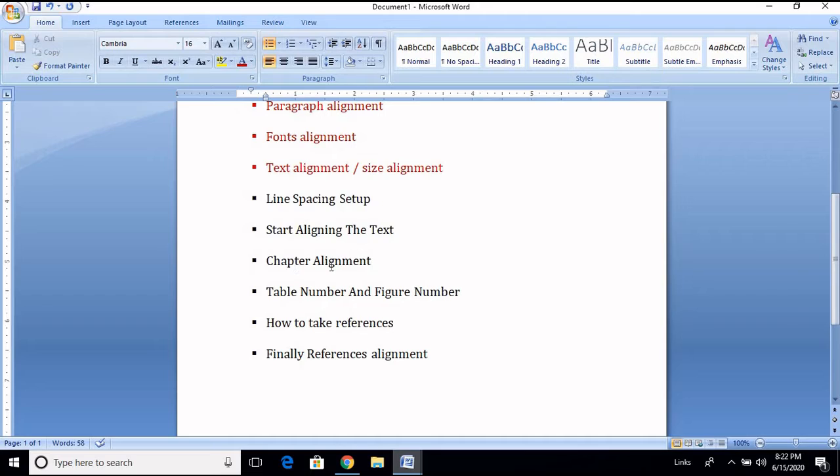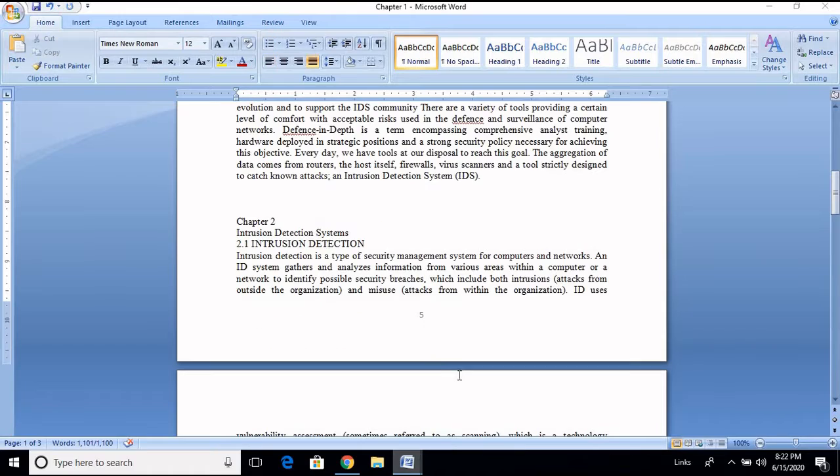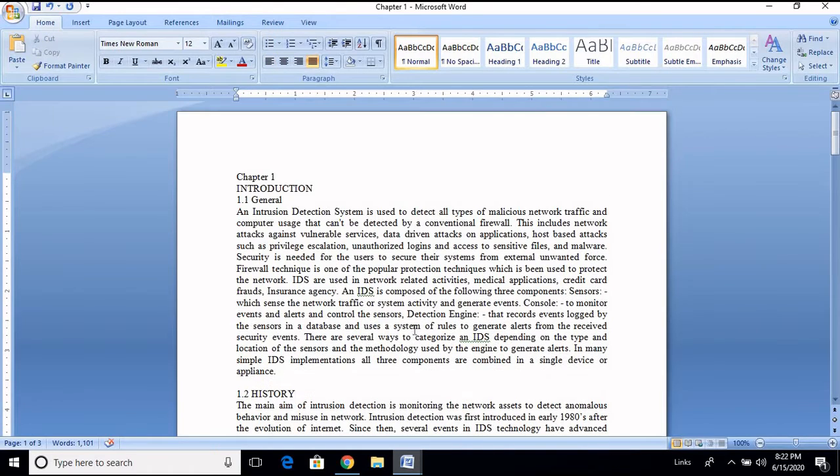First we will do some sort of chapter alignment. We will take one chapter and align it, and automatically we will cover line spacing and text alignment. So this is the document one of your friends has mailed me to align. I am going to use it as an example.